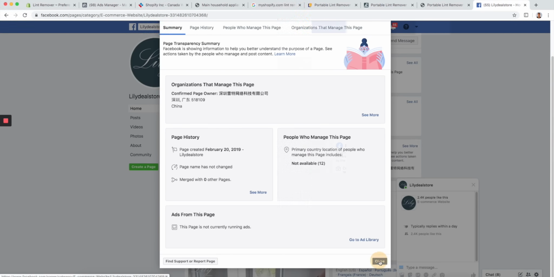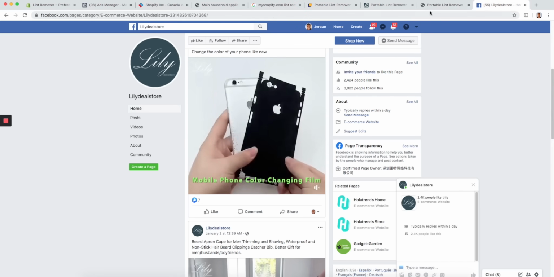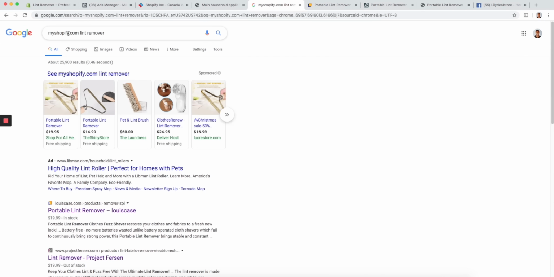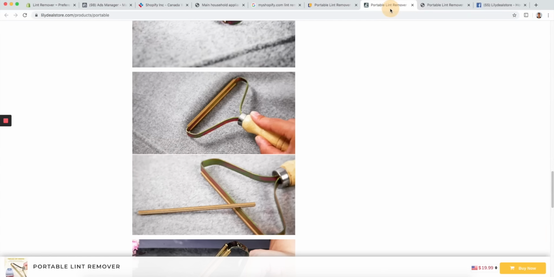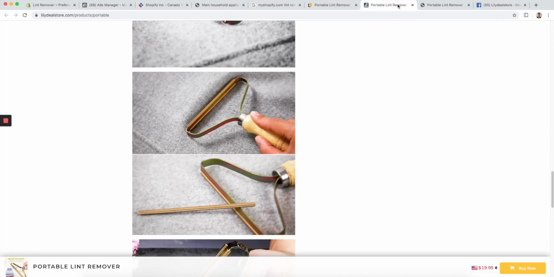So I don't want to spend a ton of time looking through each website to see if they're running Facebook ads for this product. But to give you a good idea of what I just did, just type in myshopify.com and whatever product you're selling. In this case, it was a lint remover, so I did myshopify.com lint remover. Do this to try to see what ads companies selling the same product as you are using, so you get a good idea of what to put for your ad.